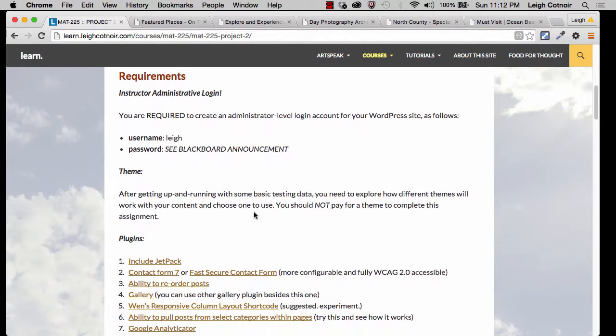So there's going to be some requirements. One of the things you need to do is you need to make me an administrative backend user, and I want you to call it Lee, and you're going to check Blackboard. I'm going to send out an announcement and tell you what the password is going to be, so I'm not going to publish that here in this video or on my website, but anyway, just go to Blackboard and check it out. I do need this. It is something that's important because I will not be able to give you a grade without this. I need to be able to see what you've done in the back end.